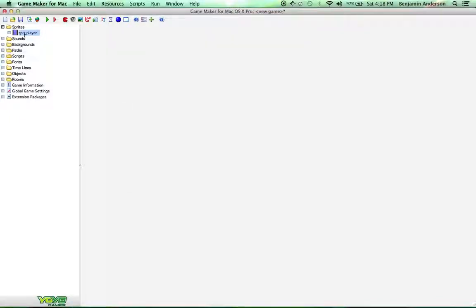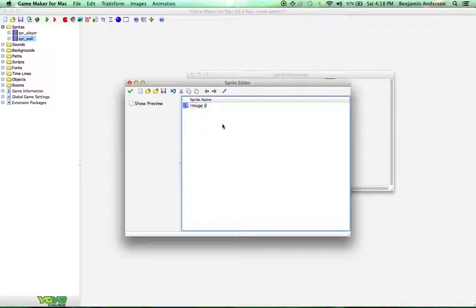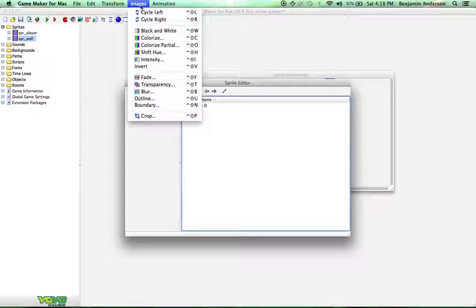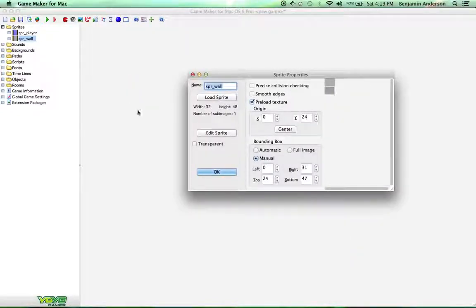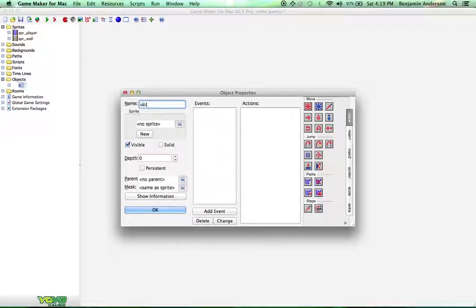Press OK. Now duplicate that sprite and name this one Sprite Wall. You can duplicate it by right clicking on it and then selecting duplicate. Now we'll edit this one, and I'm just going to go up here in the top to transform images and do black and white. So our wall is going to be black and white, the player is going to be blue. Now what we need to do is create an object. So create this blue sphere right here. That's to create an object. We're naming this object player. And you can see right here we want to assign the sprite player to that object.